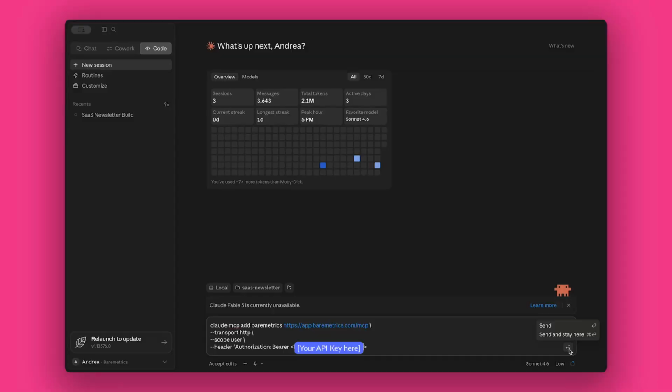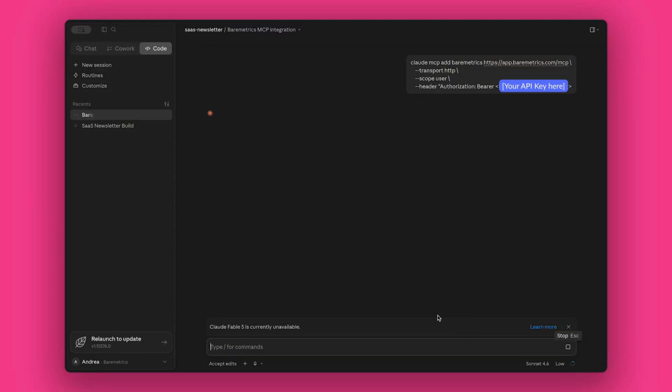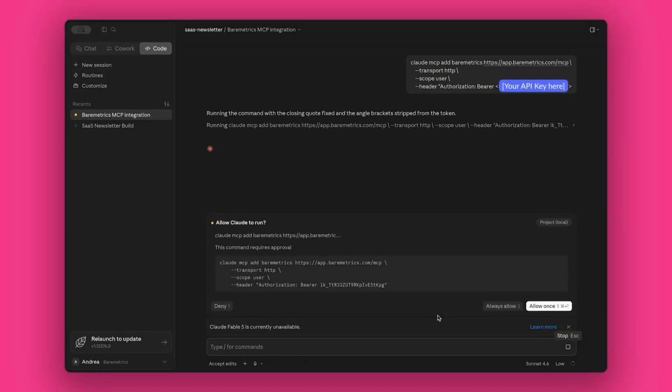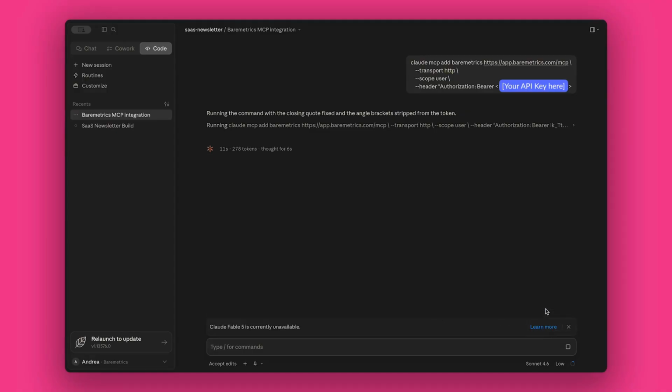We're going to take our command, and we're going to replace the API key, so it has our API key ready to go. And the really nice thing about using Claude Code is that there is no config file to hand edit. Claude is nice enough to do it for you. So we're going to let him do it and run it in the background.